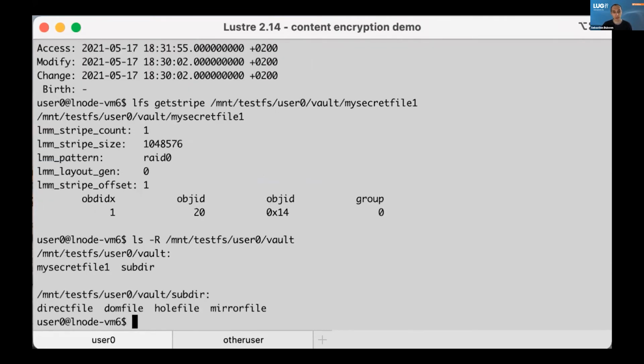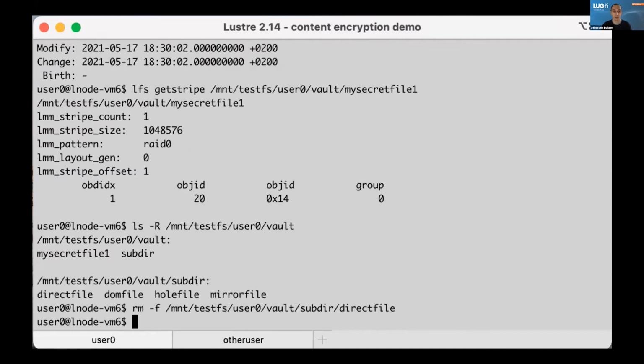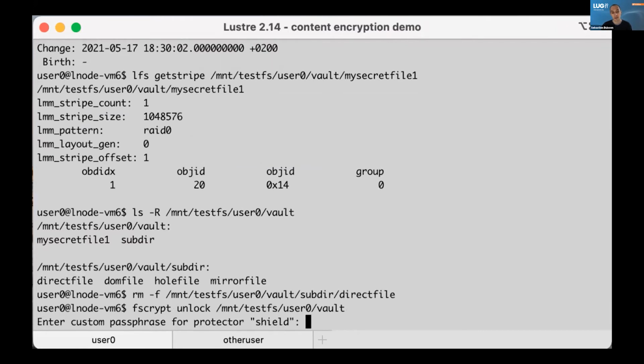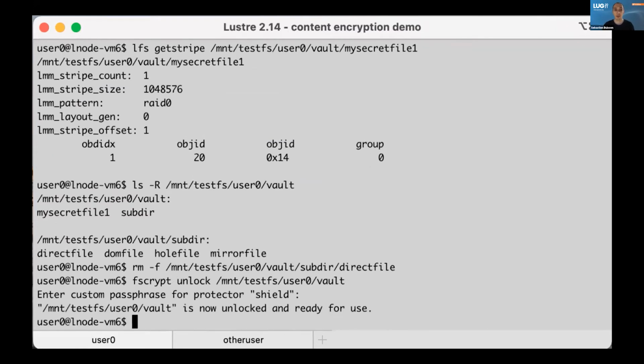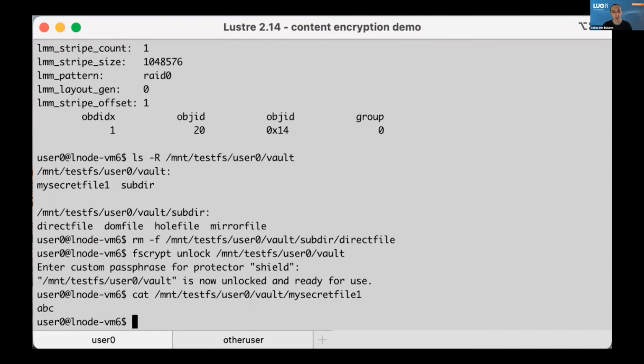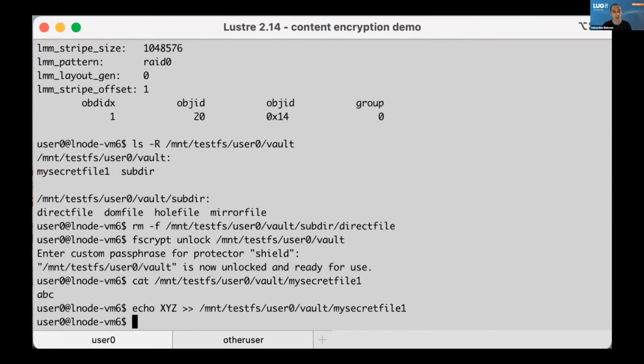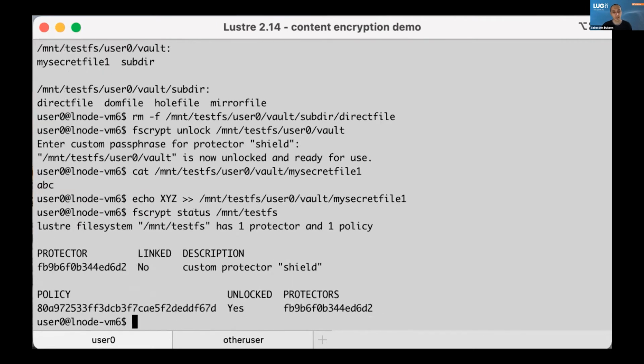Of course, you can browse the entire Lustre tree without the encryption key, but here, because this is 2.14, remember, we do not encrypt names. And if we try to remove files without the encryption key, it works. So remember that you can remove files and directories without the encryption key. So now let's unlock again the encrypted directory, which means insert the encryption key. We can again read and write to encrypted files.